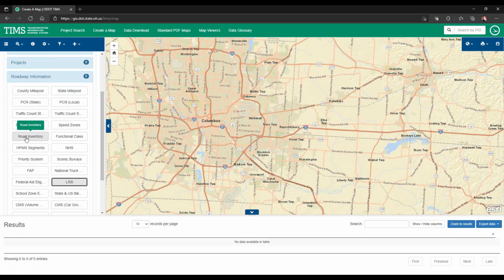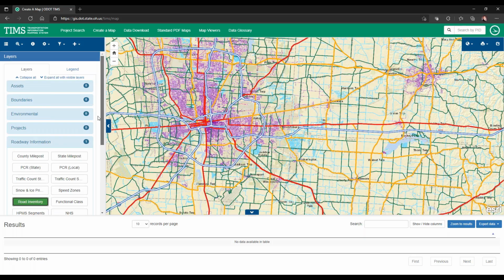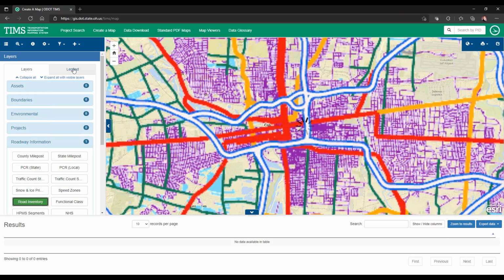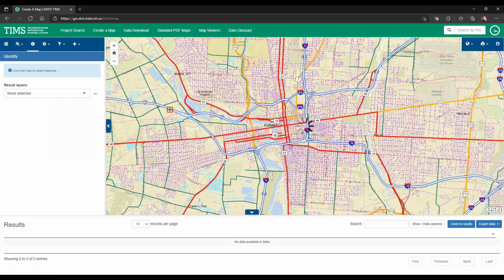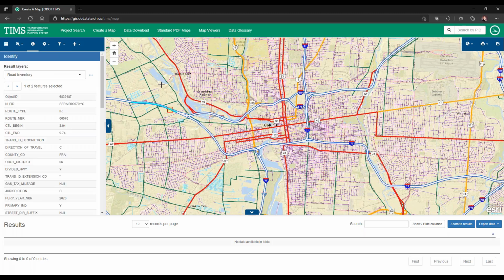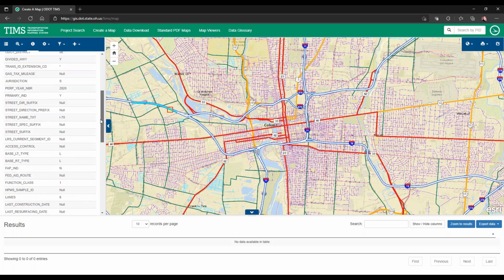Our road inventory layer will classify these routes. Again, we can look at our legend into a route type: interstate, US, state, county, township. Let's try our identify features. Again, there we go. So it's going to pull up all the attributes that we have for that layer.